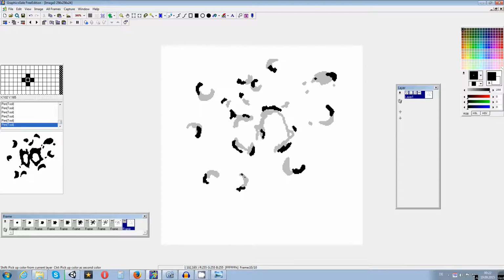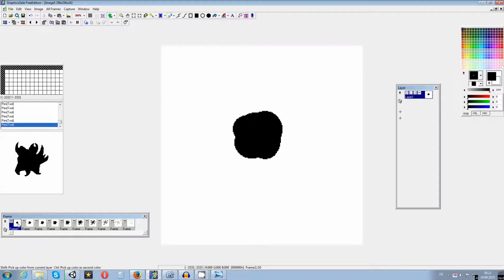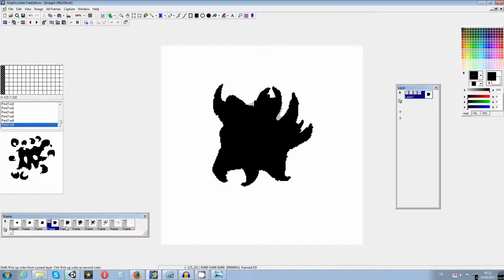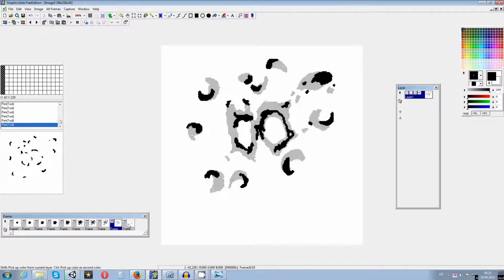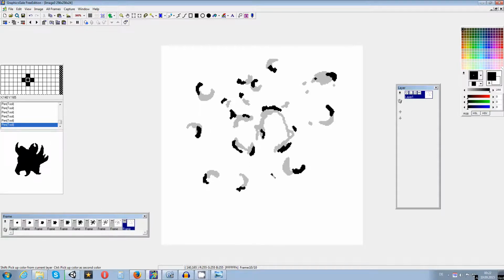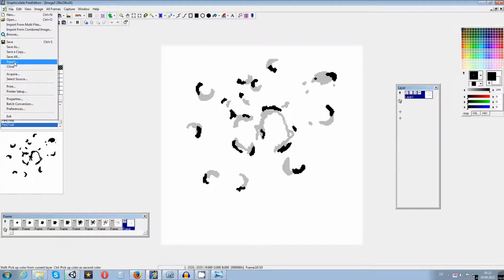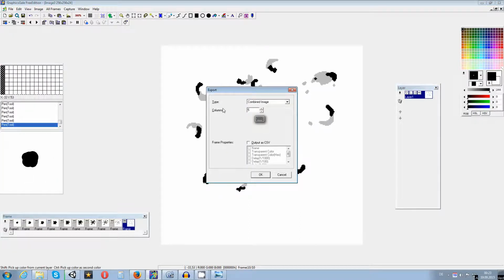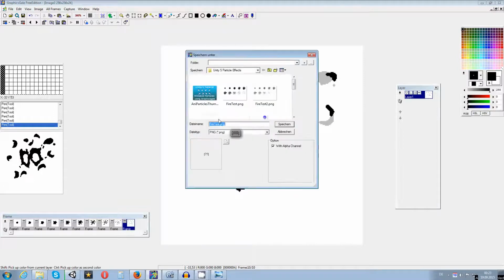Okay, now we have 10 frames done. I think 10 frames are pretty good. So 1, 2, 3, 4, 5, 6, 7, 8, 9, 10. So with that, we could get smaller, we could get deeper inside that, but I already spent 20 minutes on that. So I'm going to export this one and say I have 5 columns, and this will be a combined image. And I'm going to say this is fire test 3.